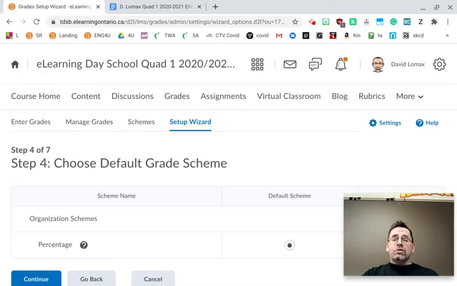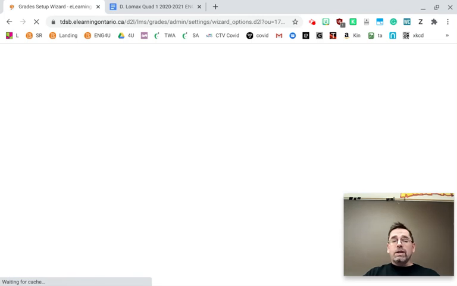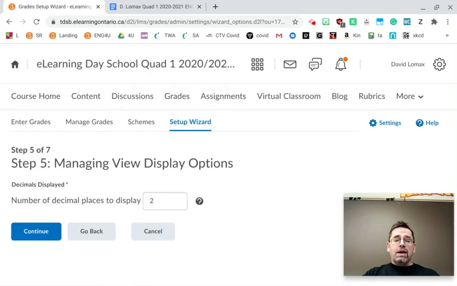All right, now it says choose default grade scheme. I only seem to have one here. You can make your own schemes, particularly those of you who use different bins or who set the various different achievement categories separately and put things in for them separately. You may want to create your own grade schemes. That's probably a video for another time. So I'm just going to click continue right now because I'm using the percentage scheme that's in there.